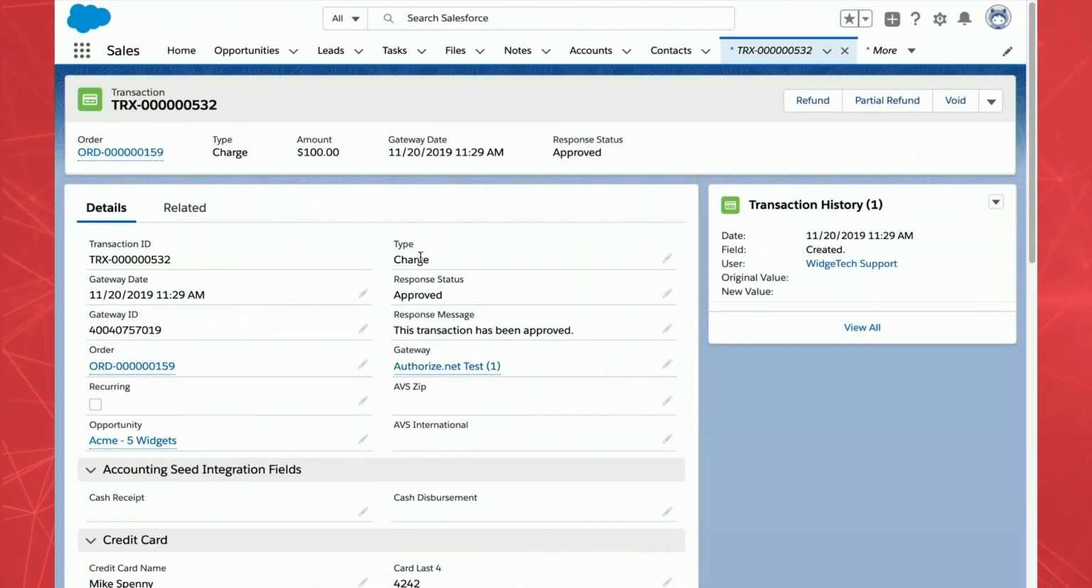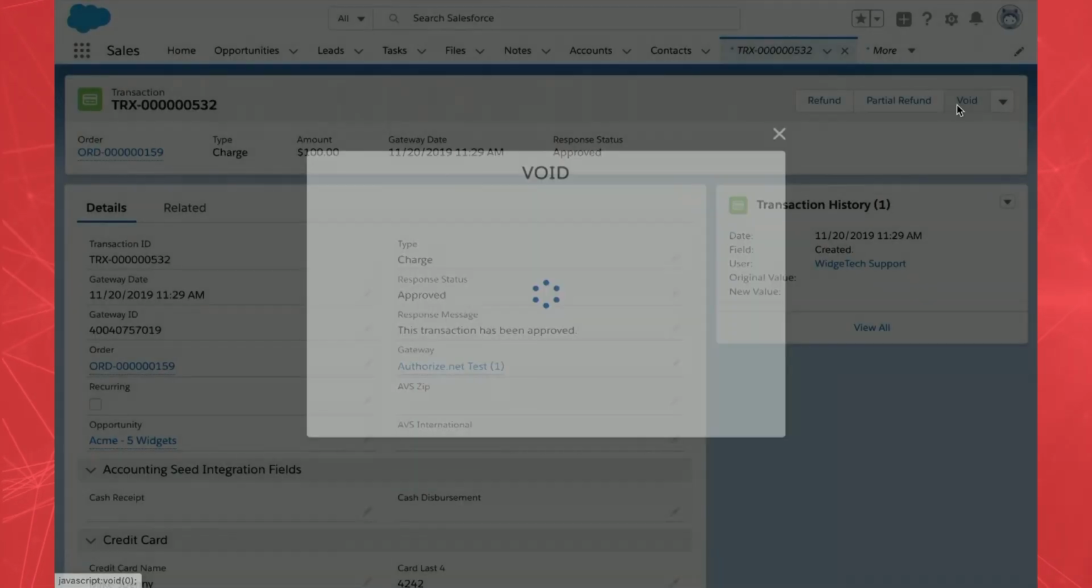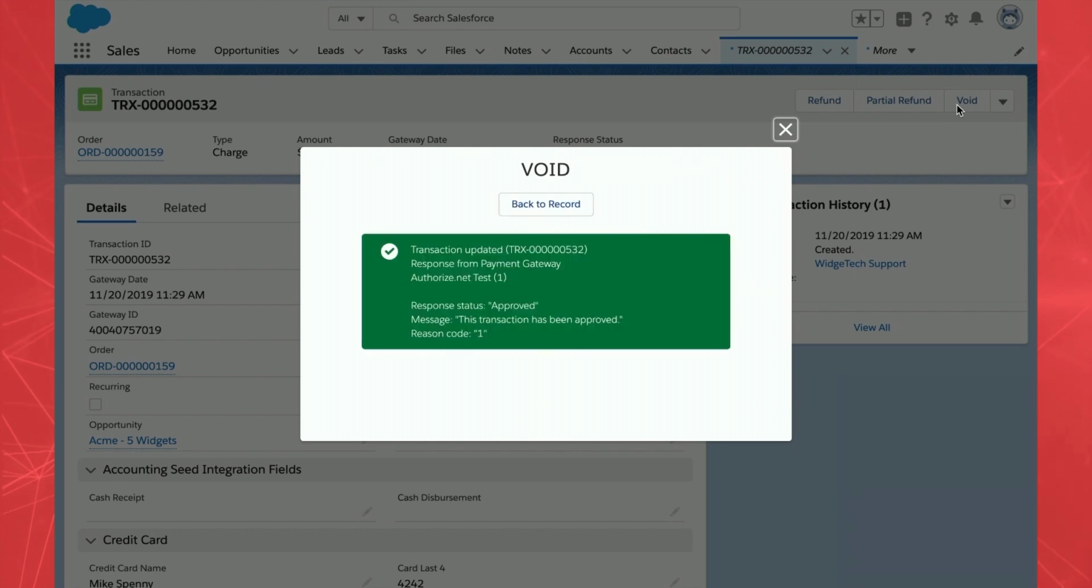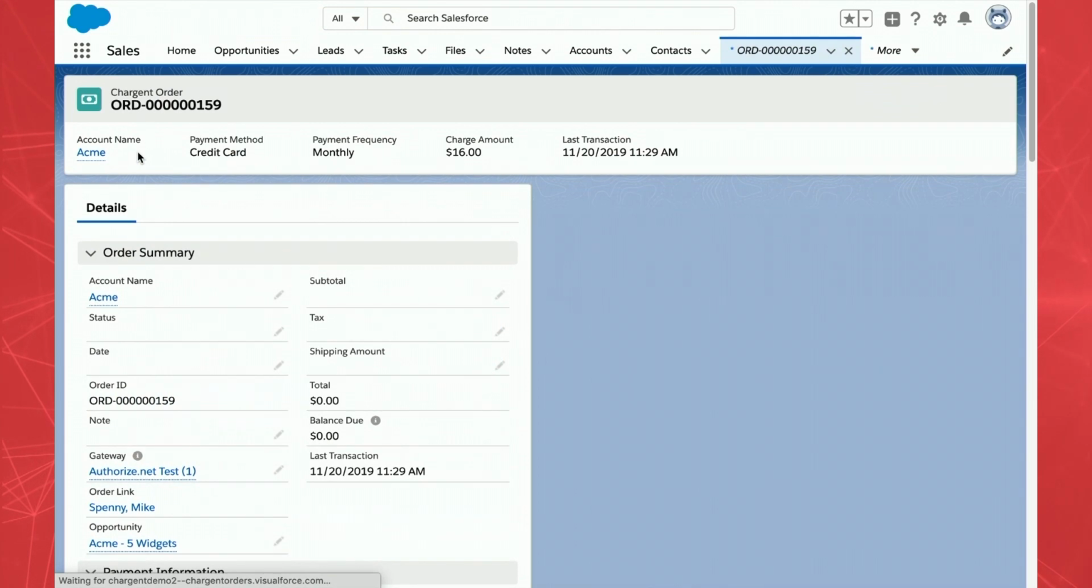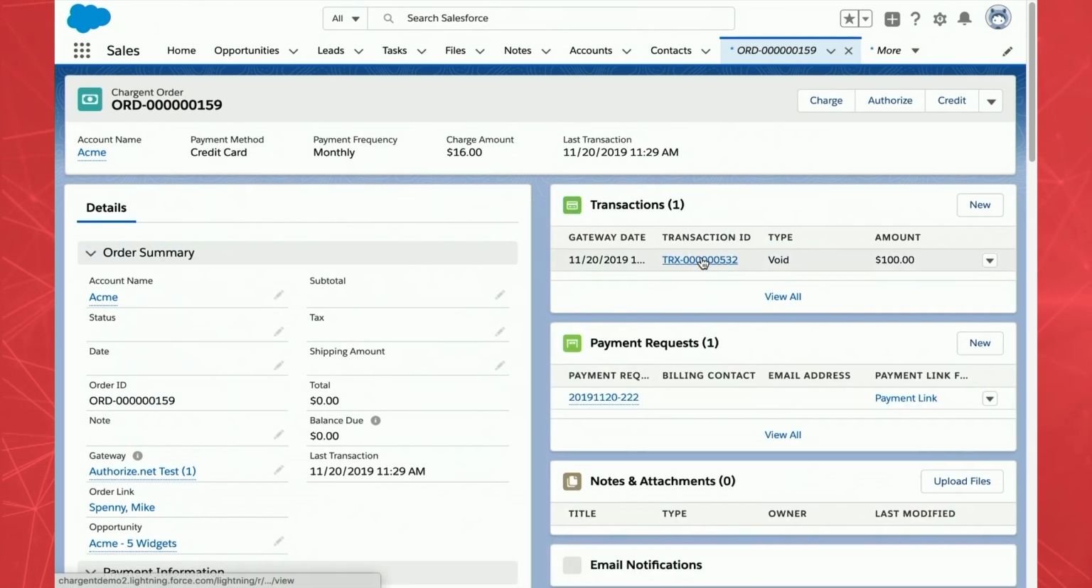And we can see that this was that successful charge we did a handful of minutes ago. And I'm going to click the void button here. And there's the approved message. It has been approved. And as I described before, it's going to change that type from charge to void. So if we pop back into the order, we still only have one transaction, and it's been changed from charge to void.